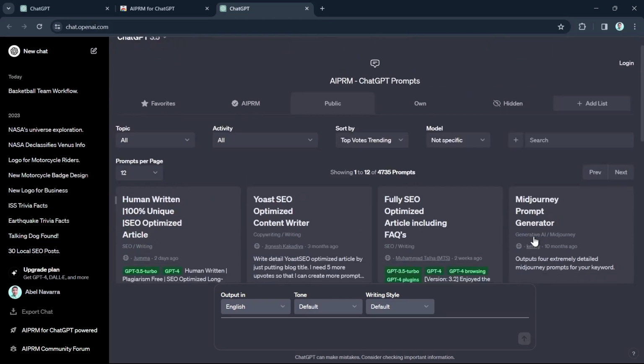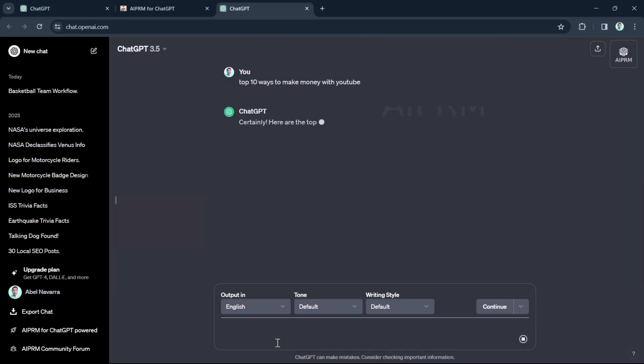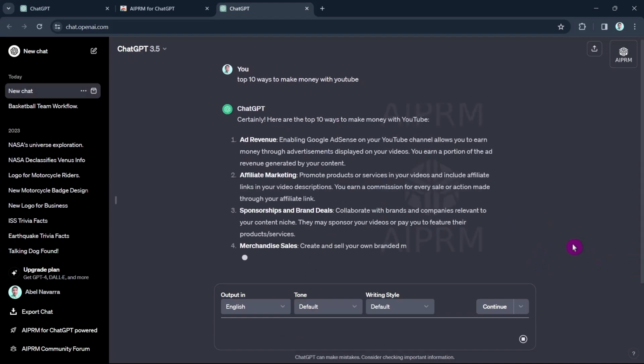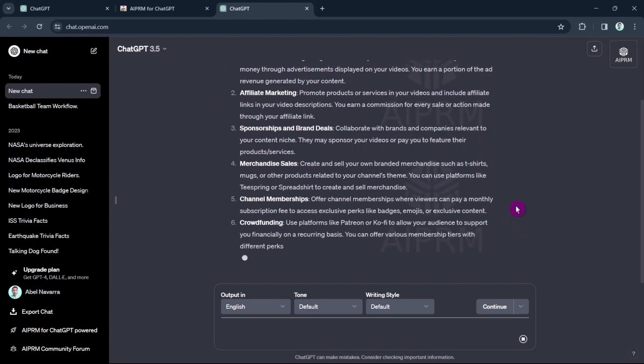So for example, we're going to create a prompt and generate a full article. We're going to write down here in the message box. For example, I'm going to type top 10 ways to make money with YouTube. All right. Then I'm going to tap enter. And as you can see here, it is now starting to generate the result. And you'll notice that it makes your ChatGPT generate faster.